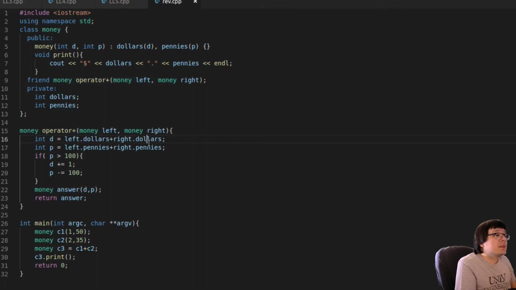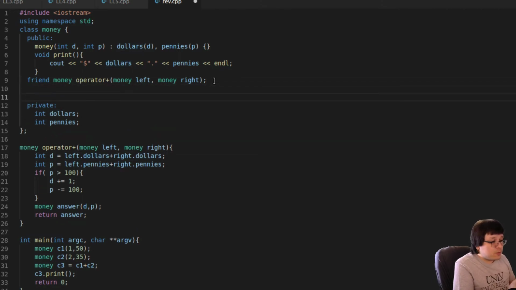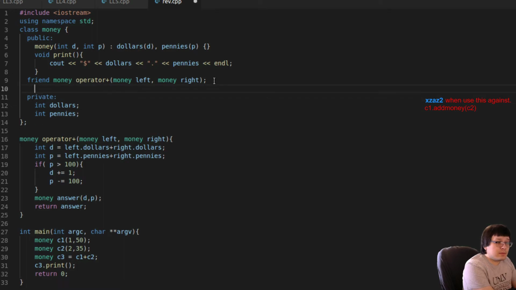So anyways, the point of this is the fact that it's a friend function. So if you wanted to make it some member function, you could. Let's just really fast make this abstraction. You could do it as a member function. So what I could also do to this function is I could make it something like this. Let's do the subtraction for that. So let's just say we want money operator minus, and here we just need one parameter, which is the right-hand side.